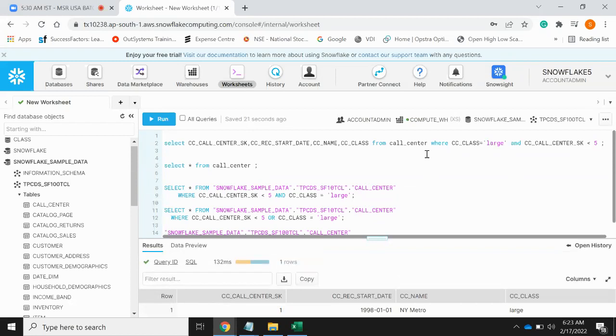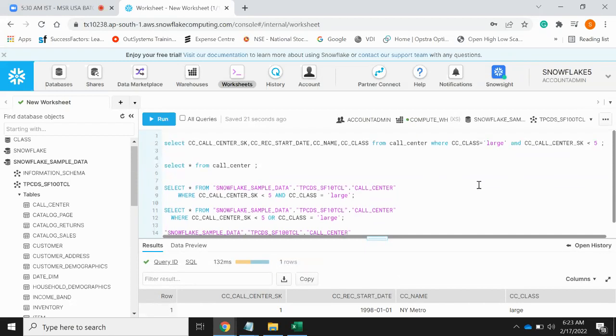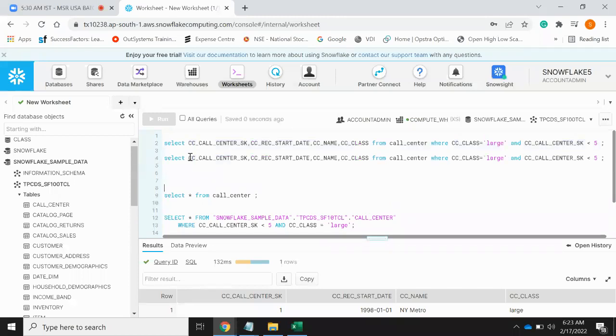This is AND. If you want to give OR, it means if any one of the conditions is satisfied, then I need to display the records. Then what do you need to do? Same thing: instead of AND, we are going to give the same column names. We are selecting these columns from this particular table where CC class equal to large, and then call center SK less than or equal to 5. Previously we gave the AND condition. Instead, we will give OR.